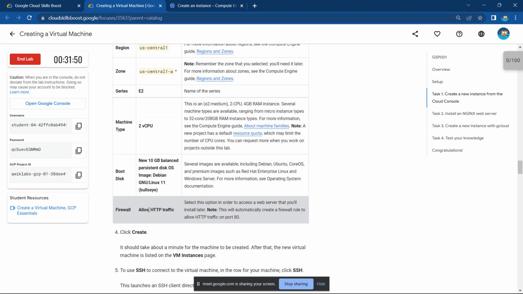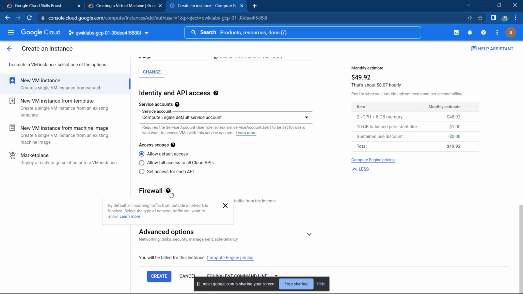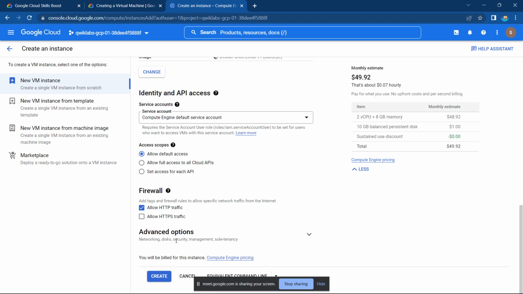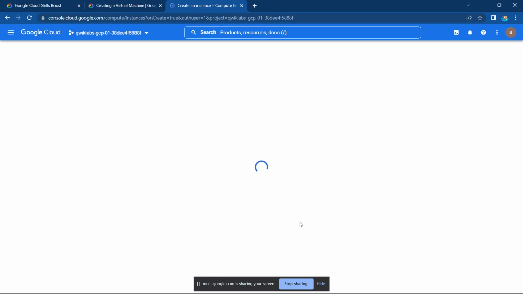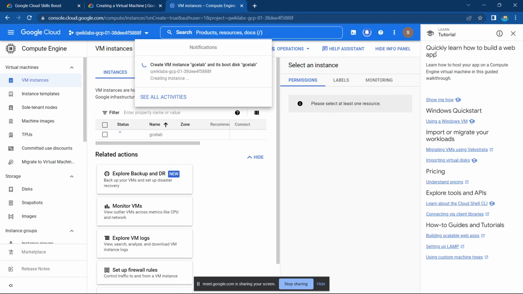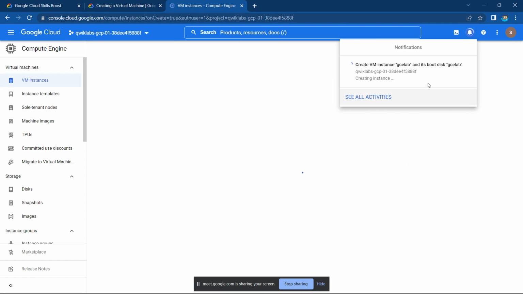So I think you have to allow the HTTP traffic, because we need to check our traffic, to check our website if it is live or not. That's why we are taking HTTP. That's it, I guess. So we will just be creating. Click on create. It will take some time to spin up the machine. Just be a little patient to get the virtual machine live.